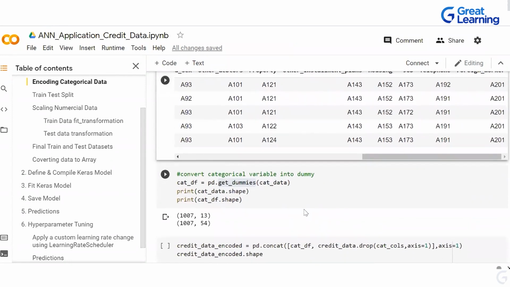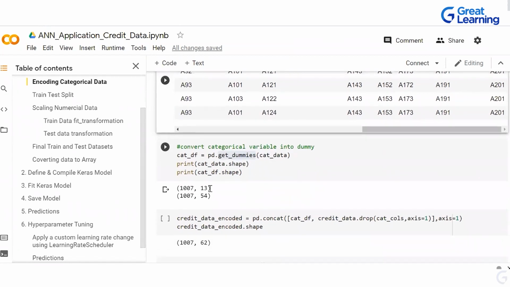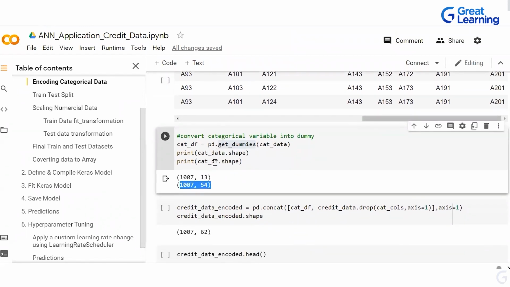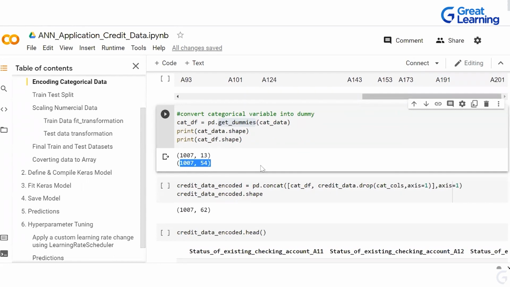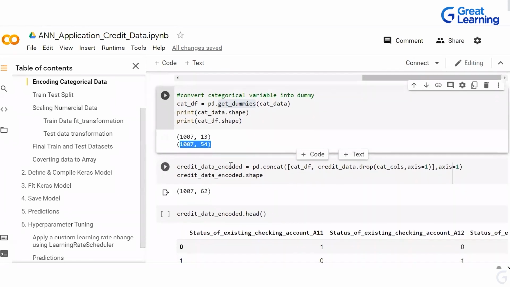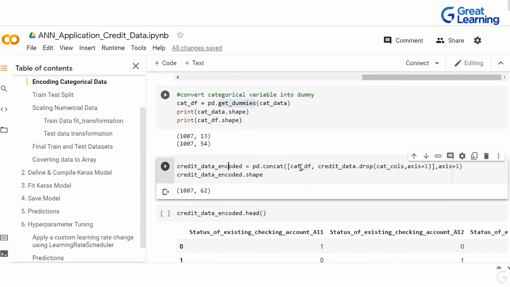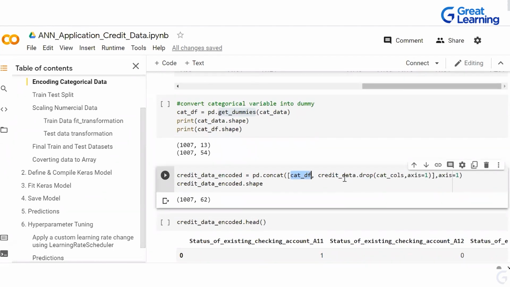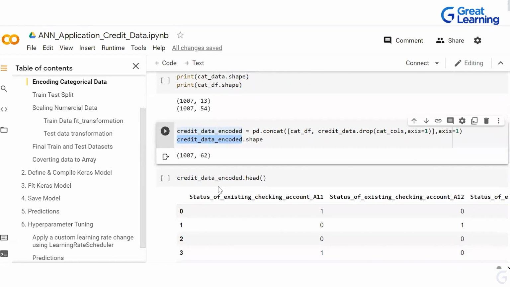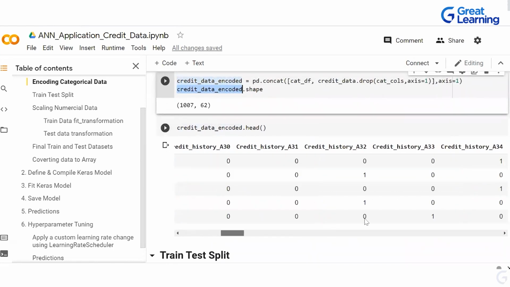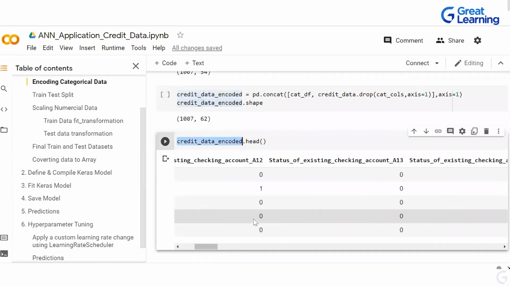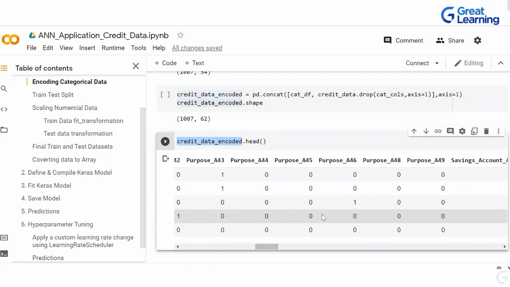Then we apply get dummies on the categorical data. From 13 categorical features, we've reached 54 features after applying the one hot encoding technique. So we have credit data encoded. Then I take my categorical data, drop all the categorical columns from my main data set, and combine them, which basically means I'm preparing my data with all the columns, numerical and categorical, in one data form. Credit data encoded has the encoded categorical features as well as the numerical data.